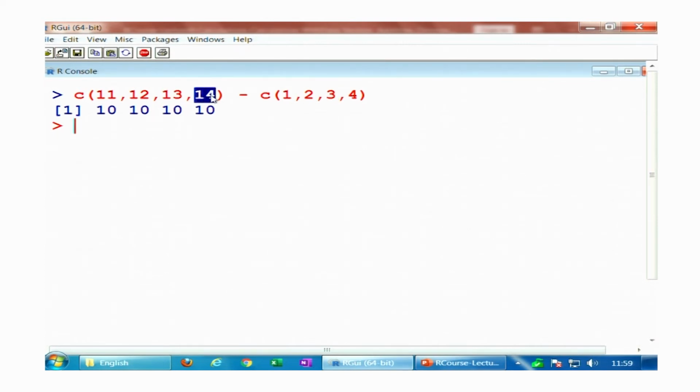And similarly, the fourth value in the data vector 1 will be subtracted by the fourth value in the data vector 2, which is 4. So, it will once again be 14 minus 4 is 10. So, now you can see here all the values are 10, but you know that these 4 tens are obtained by different operations. Right.